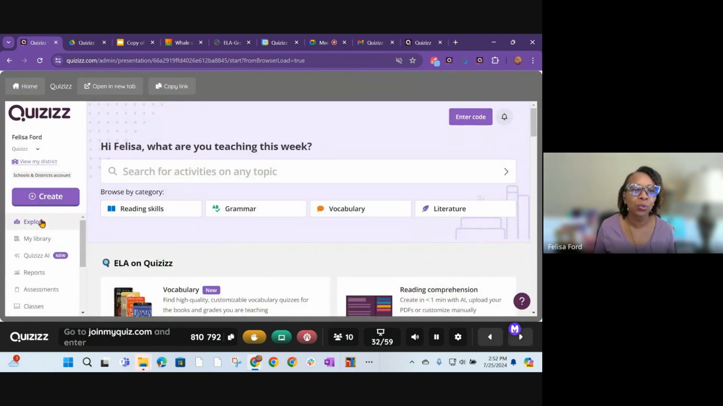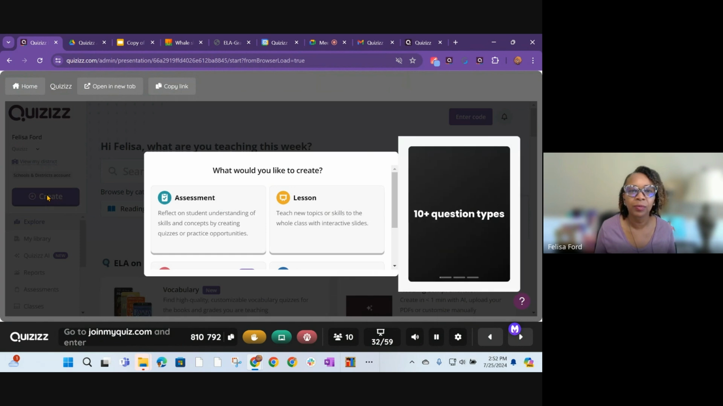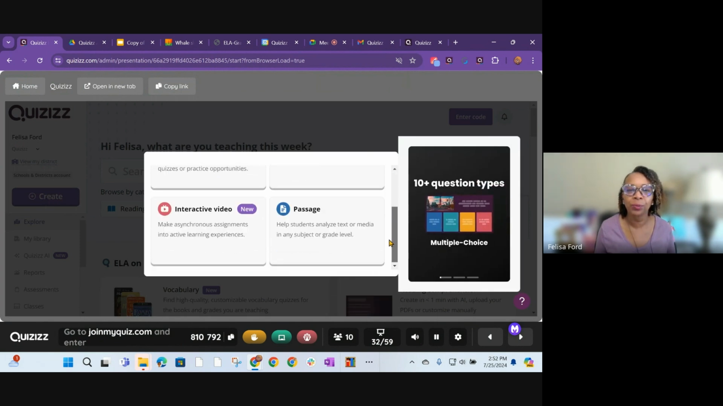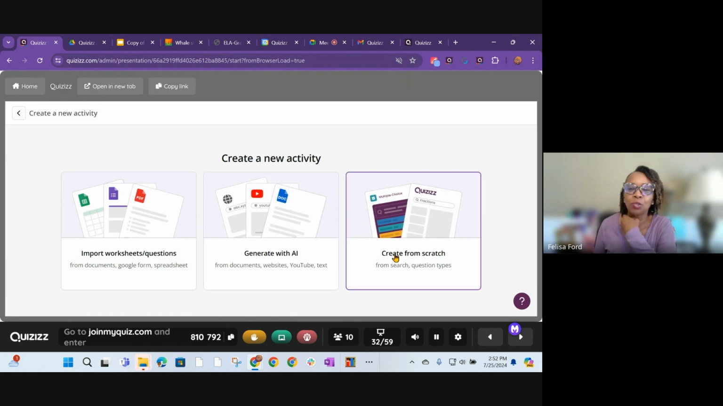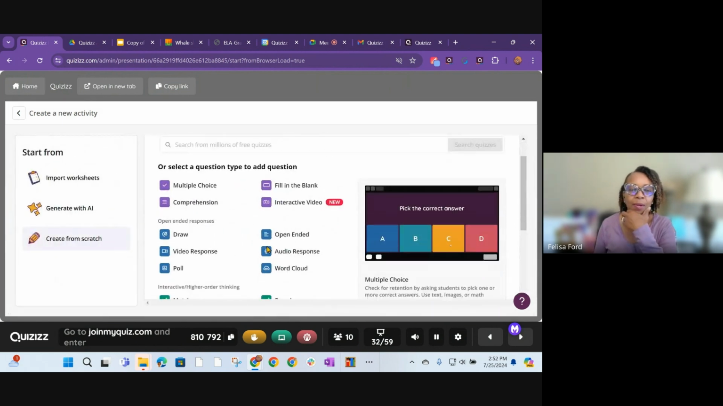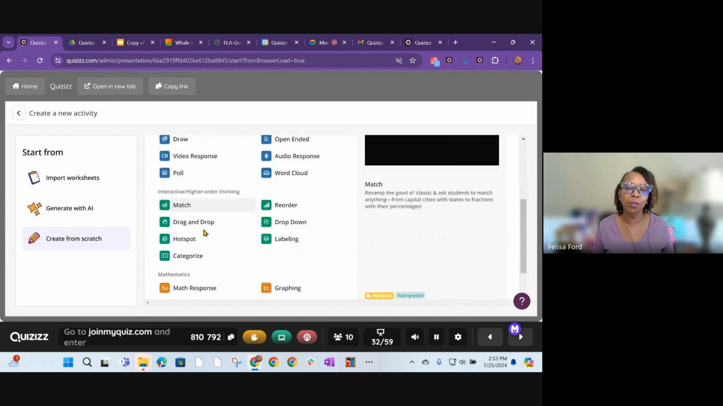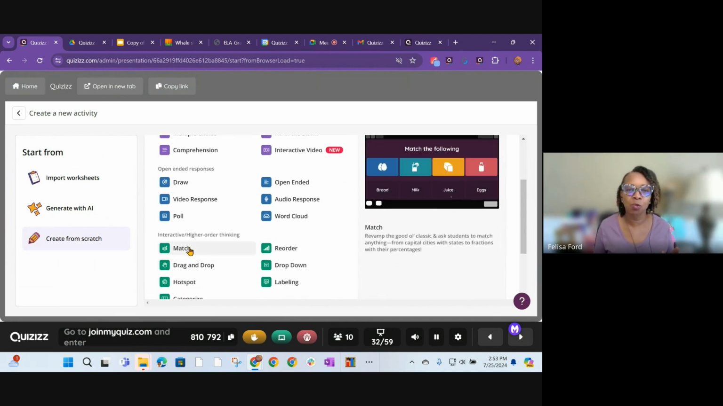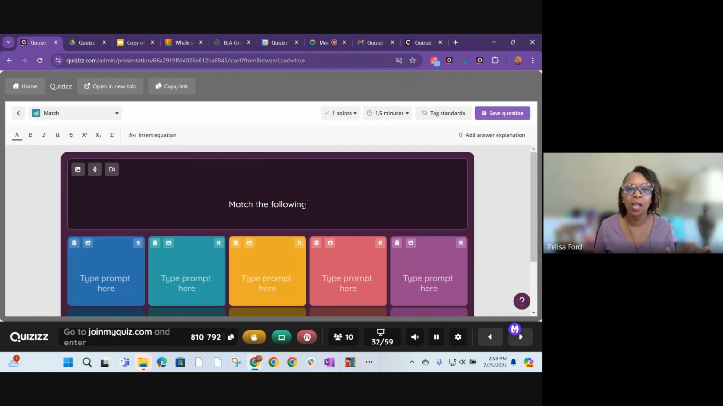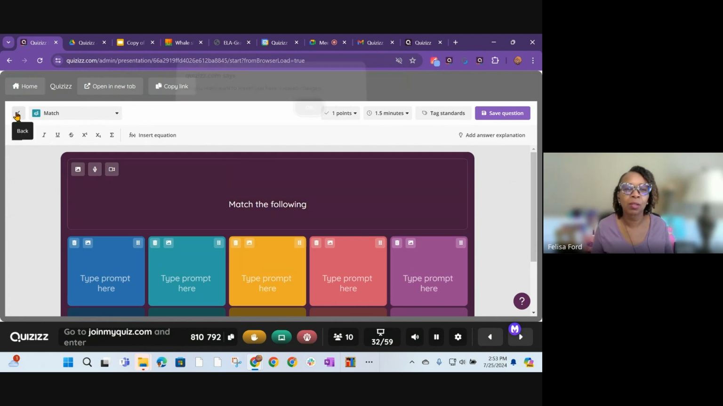So let me go to the purple create button. And I am going to go to assessments, and I'm going to create from scratch. Every time you select create from scratch, it pulls up all of the question types. Let me just show you the matching question type. It is AI enhanced, but I'm also going to show you the newest question type, which was the labeling. Actually, I'm going to do a different one because I want to show you some AI enhanced question types.